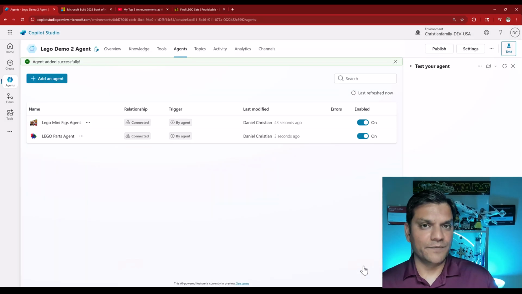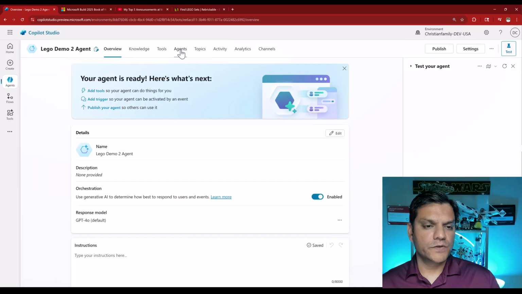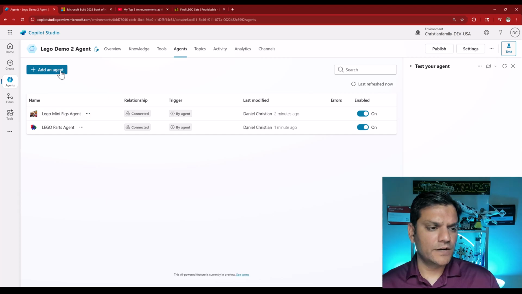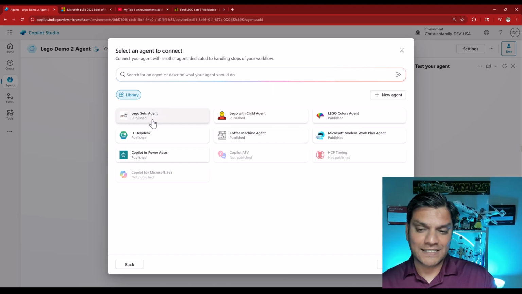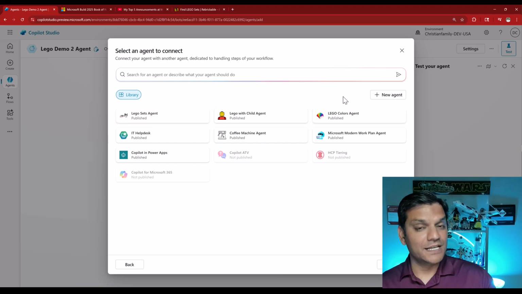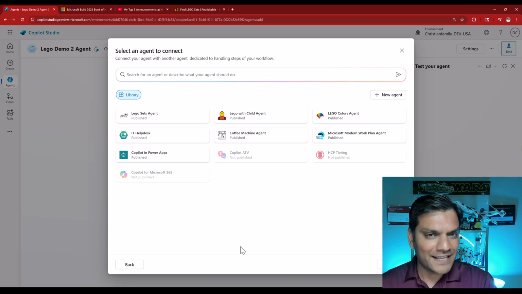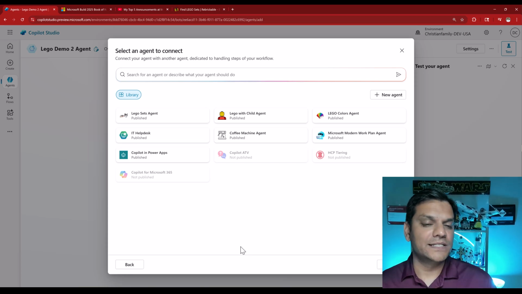Cool, 2 of them are done. Let me go and add the remaining 2. So I come back to agents, I'll click on plus add an agent, Copilot Studio, and now the only 2 that are left are the Lego sets agent and the Lego colors agent. So it's pretty neat. The others that we already selected are no longer over here. And I really like that because it avoids any end user mistakes that we might make.